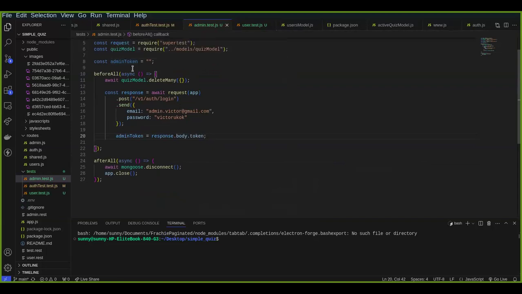Okay, what is it saying? It's declared, but it's never read. Okay. So let me see. Admin is declared, but is never read. Okay, so I think what I'll just do is I'll just continue. I'll say describe, and I'll say testing admin routes.